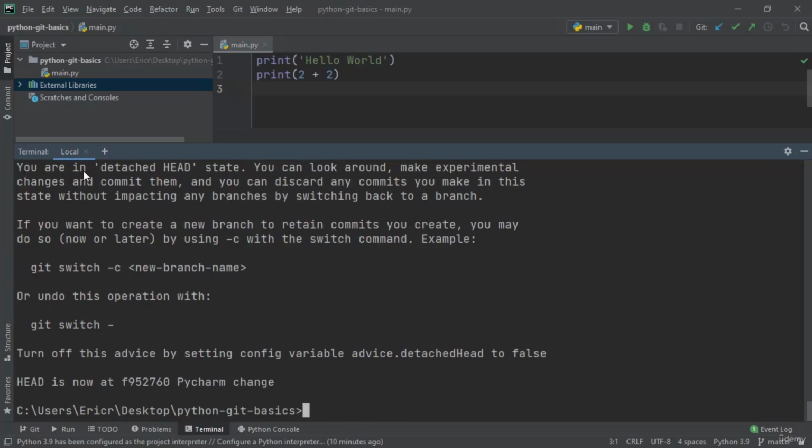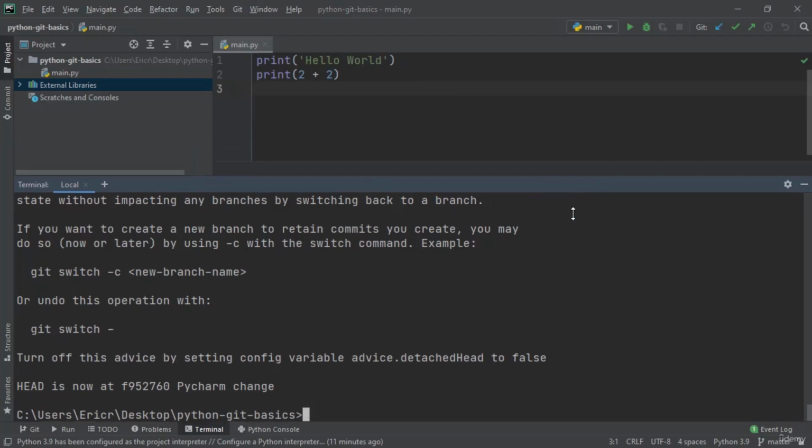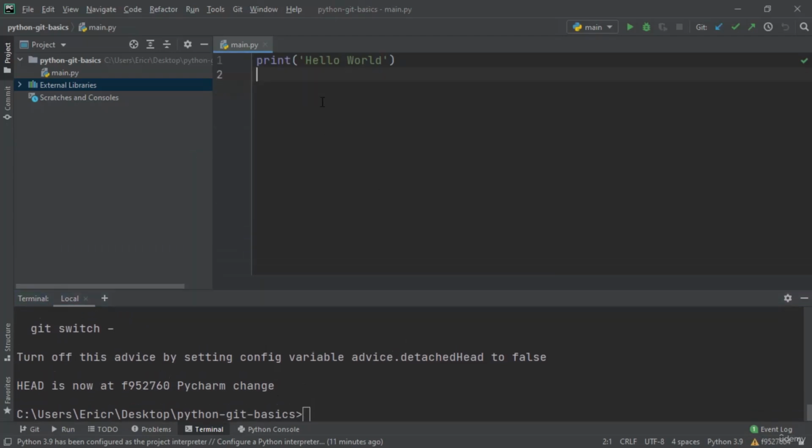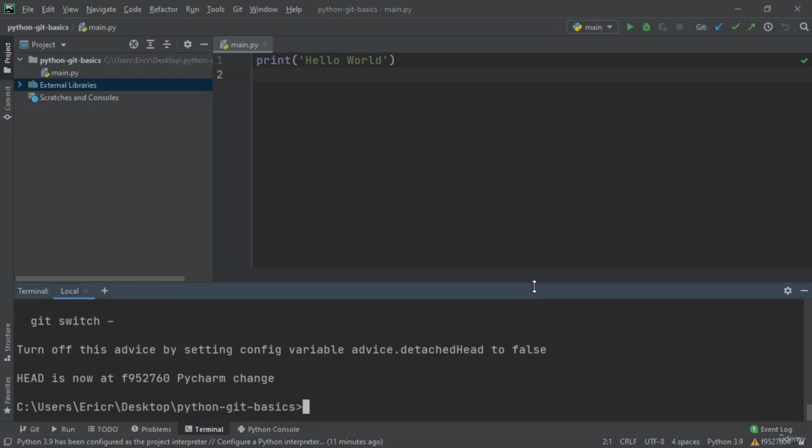And we can see that there's a whole bunch. You are now in a detached head state, and we are able to experiment here, but turn off this advice for settings on our config. Our head, which is our page, is now on that new commit of PyCharm change. Now watch what happens. When we click our main.py file, our addition functionality went away, and that's because we went back a commit before we added the addition functionality.